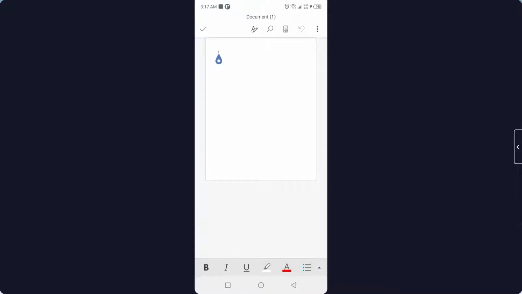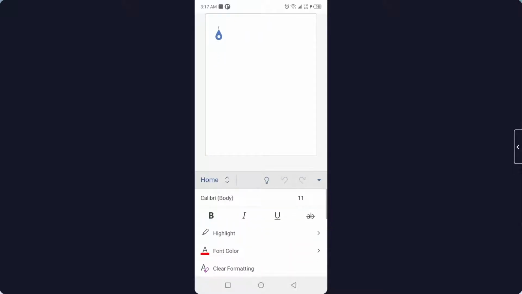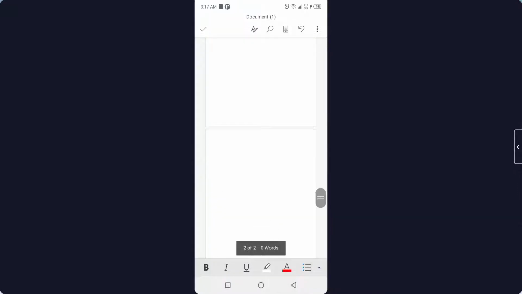So how you can add more pages, you simply need to click on the arrow icon in the right bottom corner, and here you need to click on the home icon, and then you need to click on insert, and here you have different options. You simply need to click on blank page. So you can see that another blank page is successfully added. So this is a process by which you can add more pages in Microsoft Word in mobile.